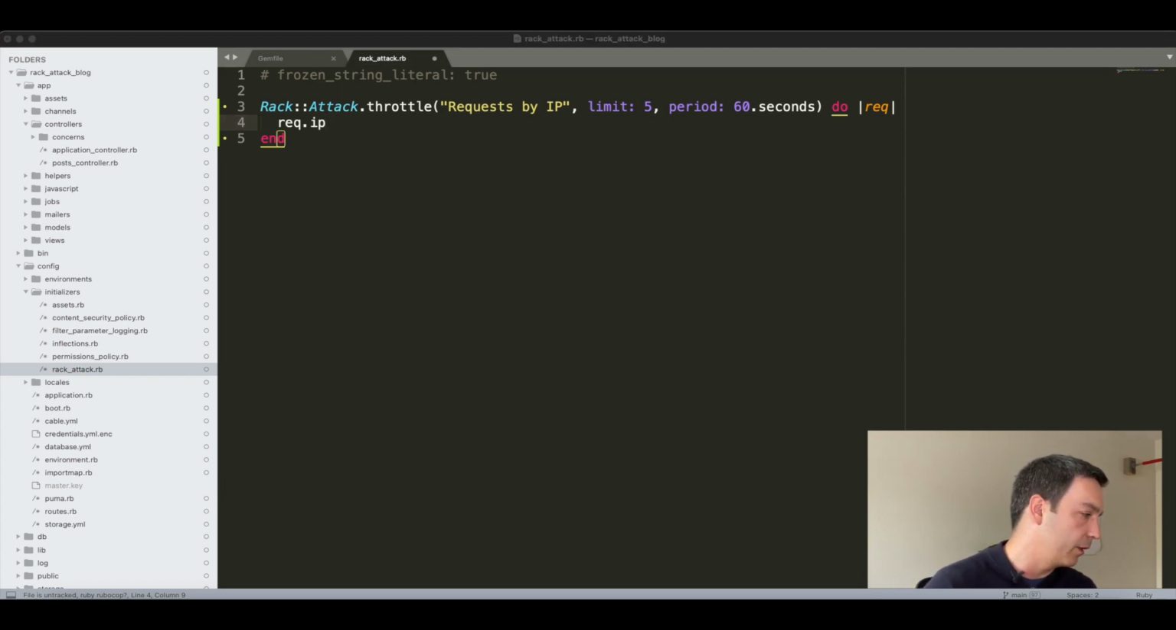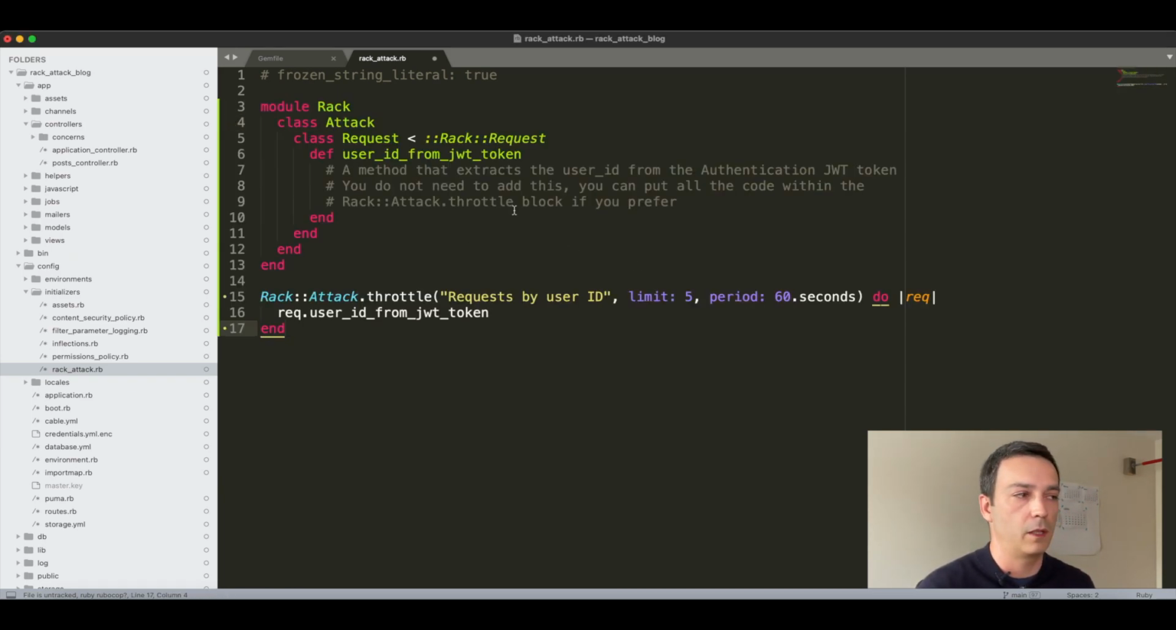Another example I have here is, sometimes, if you have users that share the IP address, you could say that blocking them by IP address is not a good idea, right? So in your application, you can also add things to the Rack Attack request. For example, imagine I added a method in which you would get the user ID from the JWT token, so you could then use that in order to filter the users by user ID instead of that shared IP address.